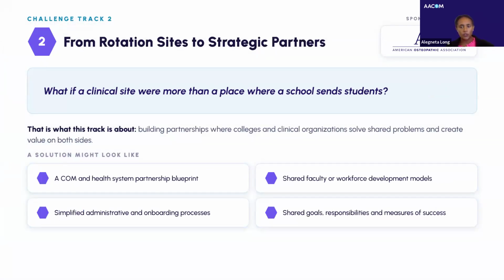I'll move on to track 2. Track 2 is from rotation sites to strategic partners and is sponsored by the American Osteopathic Association, the AOA. The most common clinical site relationships are often seen as transactional. We place students, the sites host the students, and there are agreements in place. Clinical sites want to reduce administrative burden. They have workforce development goals, and they would like better patient care. Medical schools also want the same thing.